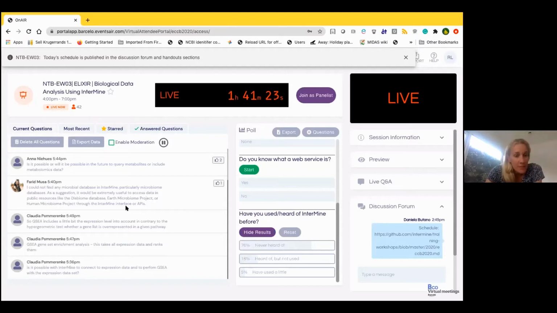So the next question is from Claudia Pomarinki. She's clarified a bit better the question that she put at the beginning, about taking the expression level into account. Oh, I see, yes, I have seen that. We don't include that at the moment, but actually it would be really good to.